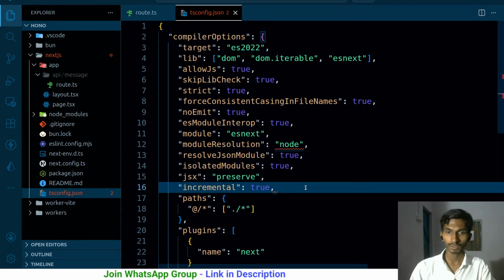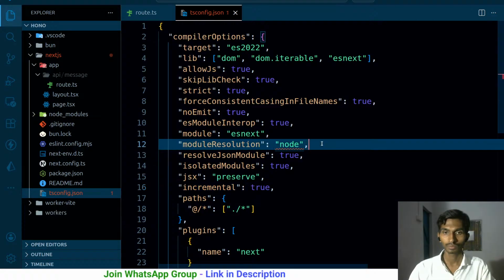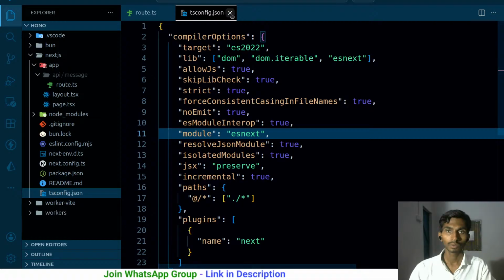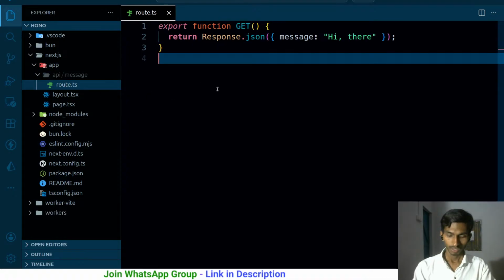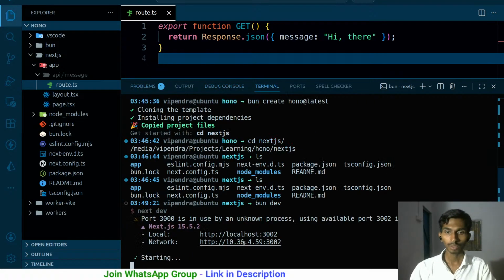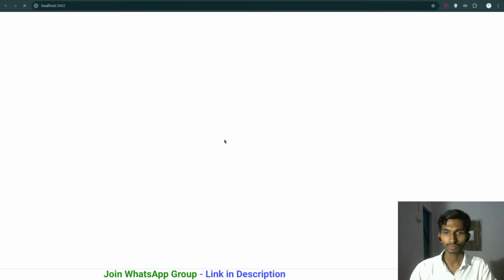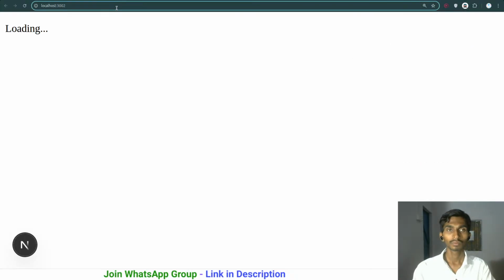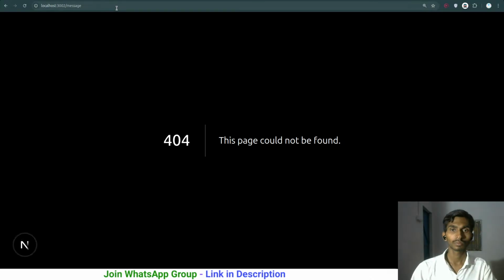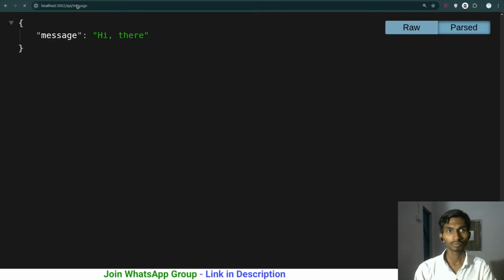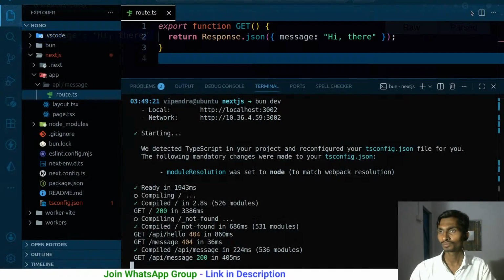Base URL is deprecated. Get rid of this. Let me run it. Bundle. I'm going to be sending a request to message. API slash message. Yeah, getting it. So it's simple.